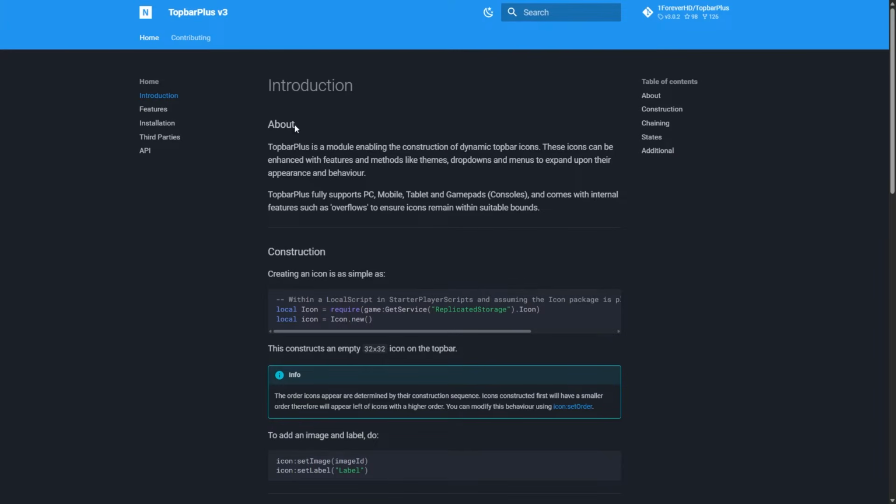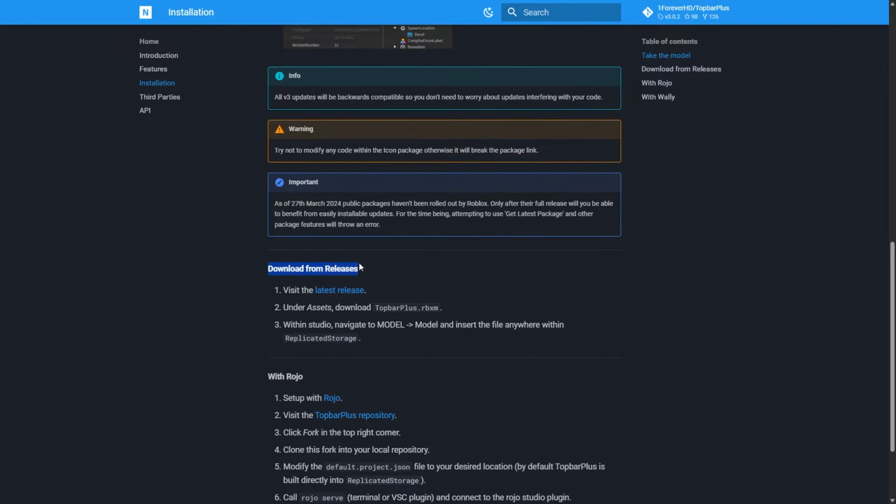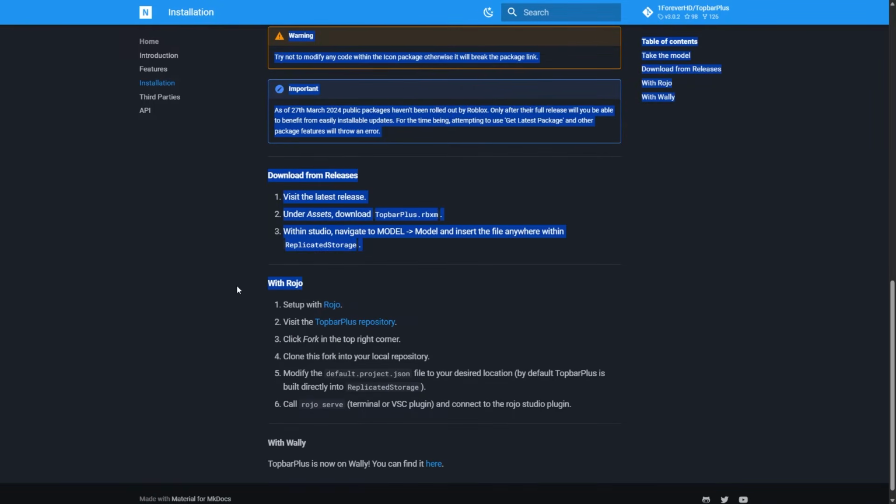So if you head down to the documentation, which will of course be linked in the description down below, and head over to installation, we have a couple of methods that we can use to install the package here. So of course we can download it from the GitHub releases, we can use Rojo, or we can use Wally. So all of my Roblox TS fans from the last video, maybe you should have a look into using these last three options here.